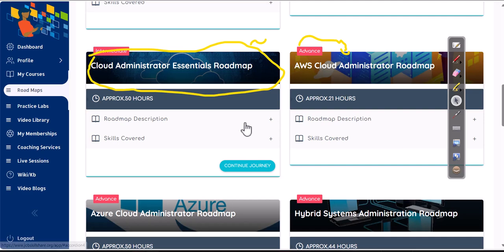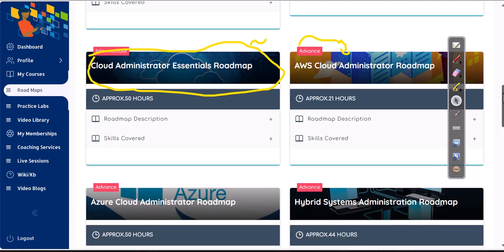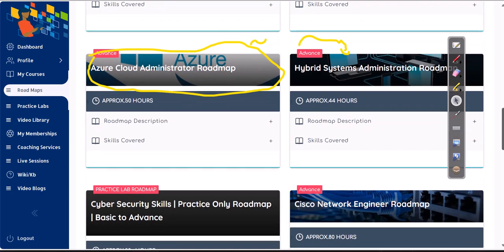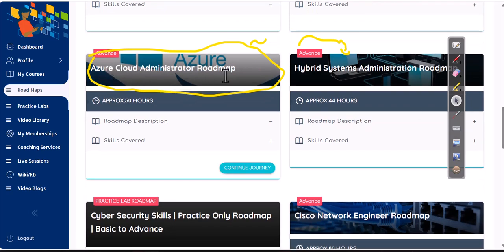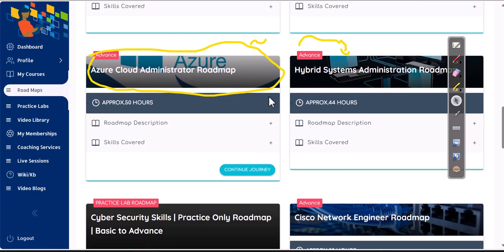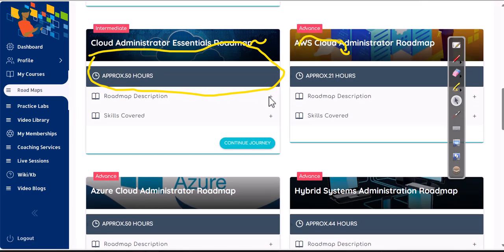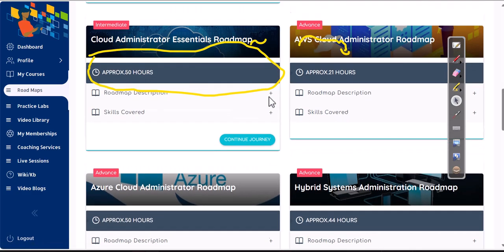This is going to teach you about the essentials, a little bit of PowerShell, maybe some Linux as well. So this is going to cover that part because that's very important for cloud administrators. And then when you come down, you can do the Azure 104, which is Azure Cloud Administrator Roadmap. It's really up to you if you want to actually cover AZ-104 or not. You can, but this is a must. Cloud Administrator Essential Skills is a must.